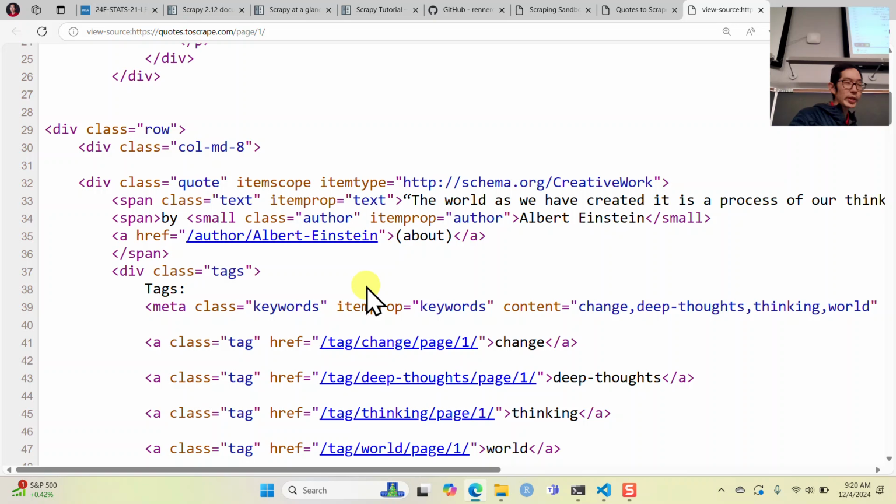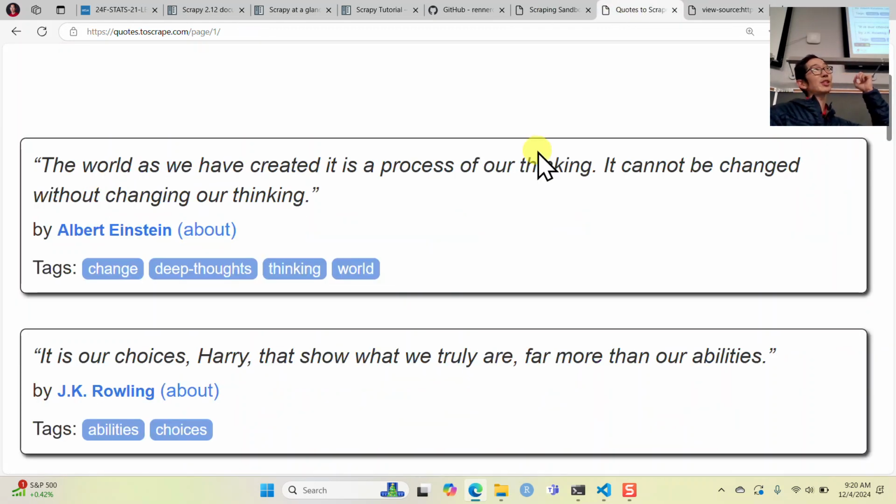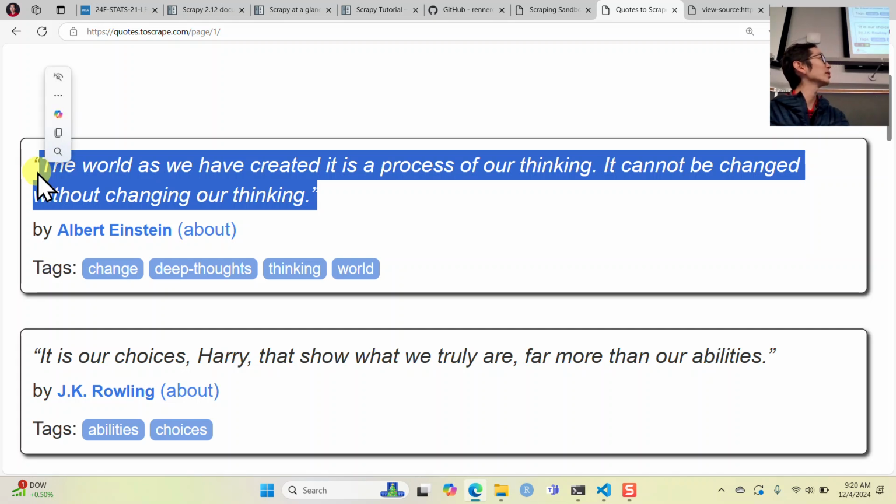And there are different ways to get the information out from here. What we can use is something called CSS tags. CSS tags are often useful because the way a browser works is it looks at a CSS tag, which I think stands for Cascading Style Sheet, and it formats everything with the same tag the same way. So, for example, all of the quotes are in this size font with italics, right?